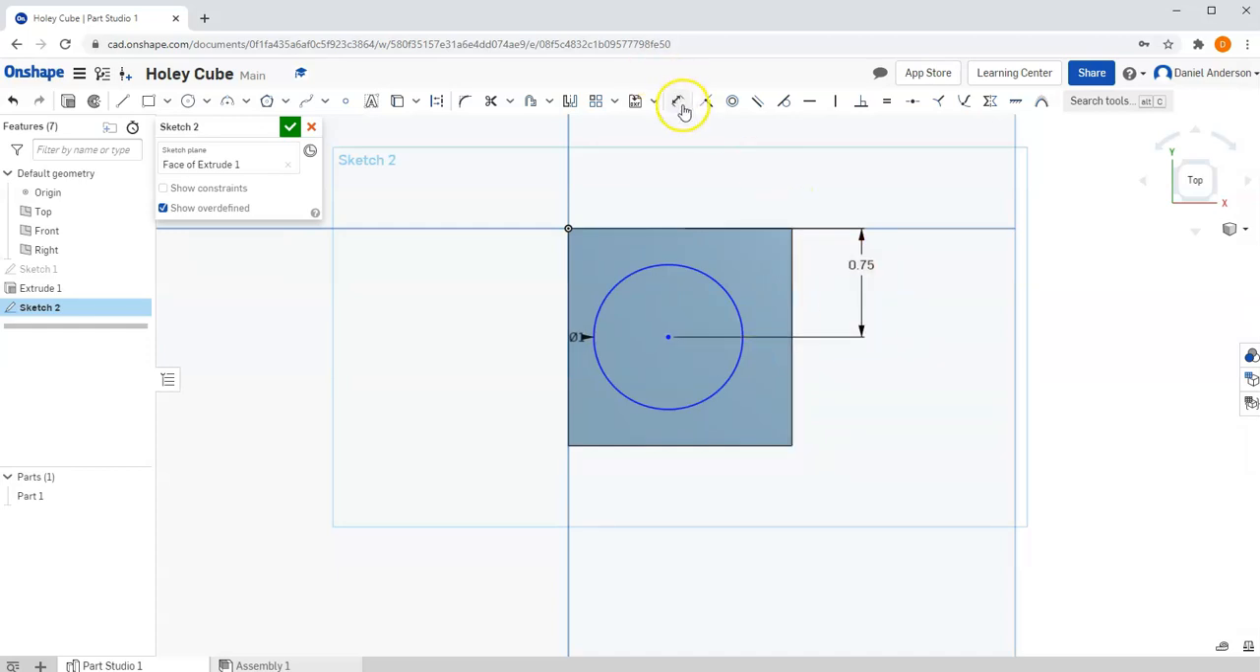And so to add that last constraint, let's go ahead and hit the dimension tool again. And let's click on the center and the left edge and drag it up until I get this dimension up here. Click, and I'm going to type in 0.75 again and hit enter on my keyboard. And now you can see we have a fully constrained circle.